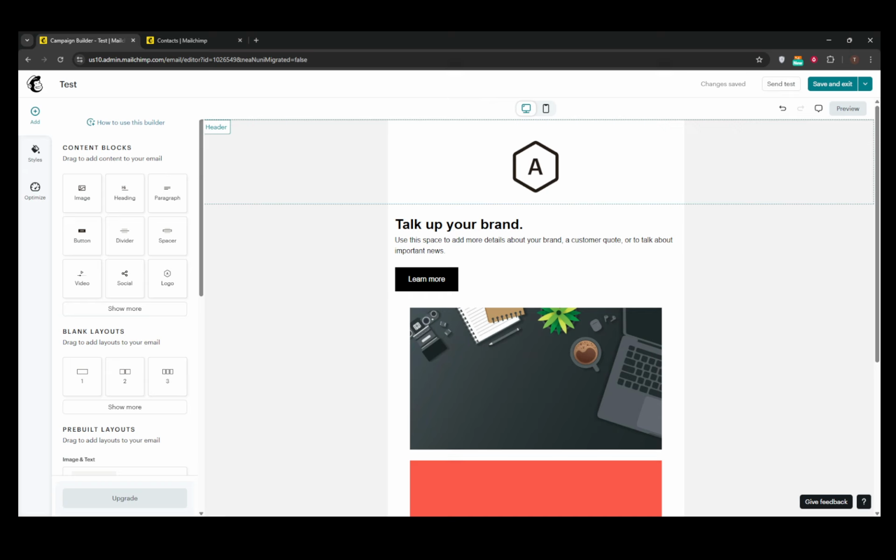It's important to note that the newer builder in Mailchimp has certain limitations when it comes to text wrapping, so if you want more control over your email layout, sticking with the Legacy Builder is a good choice.